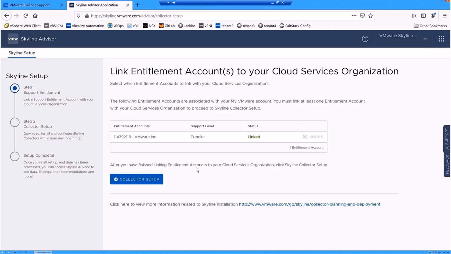And as you can imagine, if there is no support request visible within the advisor itself, you won't be able to leverage Skyline's Log Assist feature to transfer log bundles to VMware for your support requests. And so with that being said, you should link any and all entitlement accounts to your cloud services organization for which support requests are open.